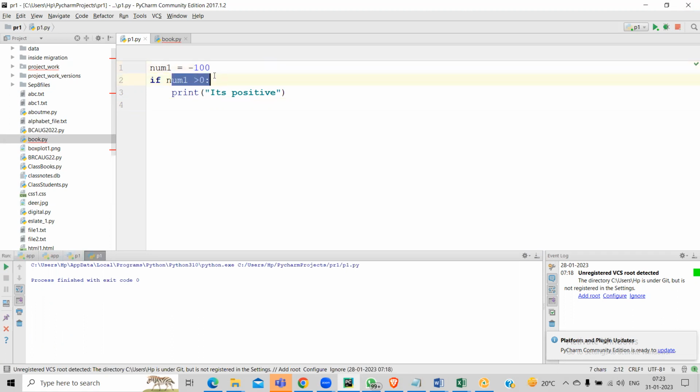So this is false, and when this is false, you don't get inside this, correct? You don't get inside this, and then you go to... there's nothing else to do, basically, right? So nothing else gets printed. Now I can put else here, right?